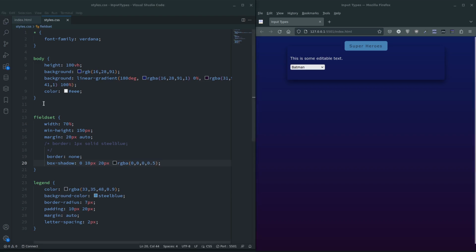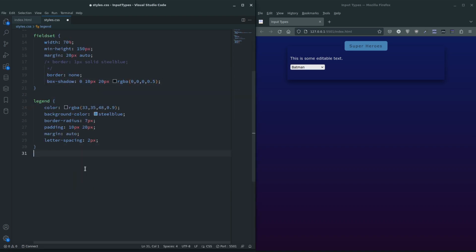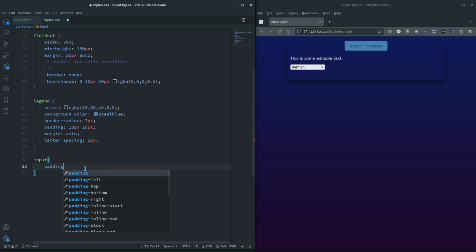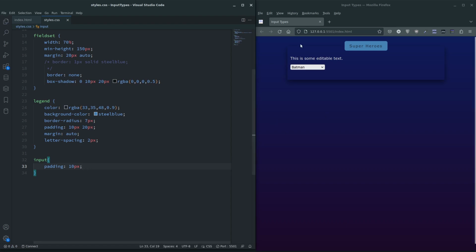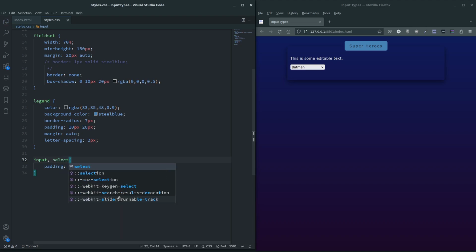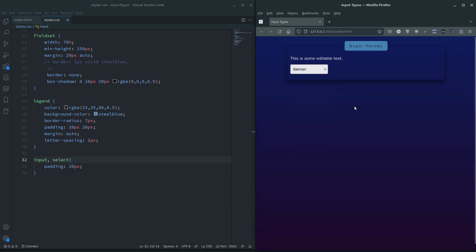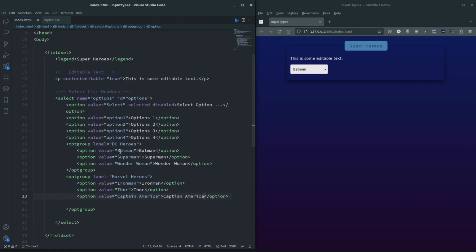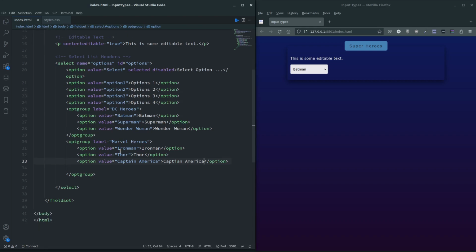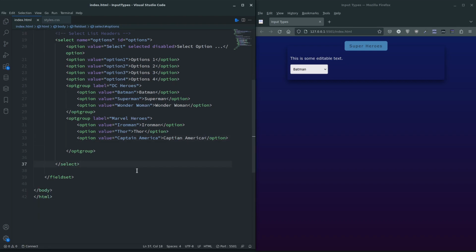So there we go. Actually, while we're here, I think it's best if we get the inputs. Input, and then just give it a padding of 10 pixels so we can see what we're doing. We also want that on a select, because that's what we've got over here. There we go. Okay. Right then, so that was the options in the select drop down list, which I think is quite cool. But let's move on to the next one.